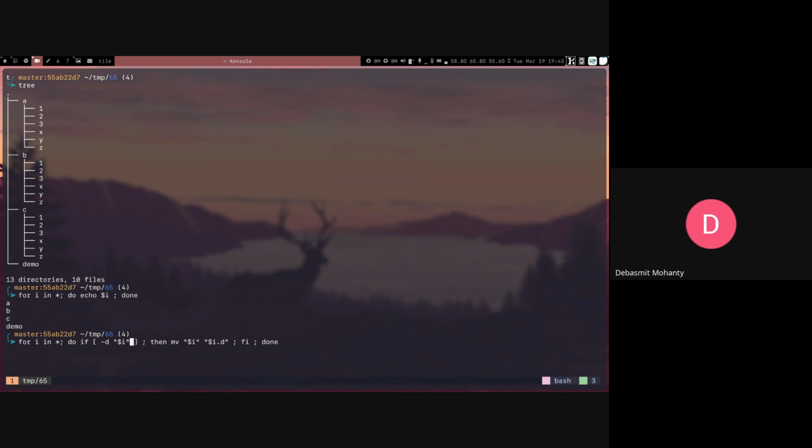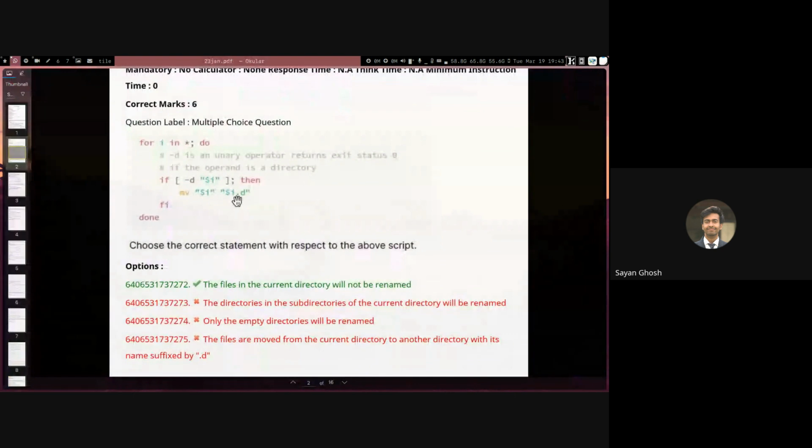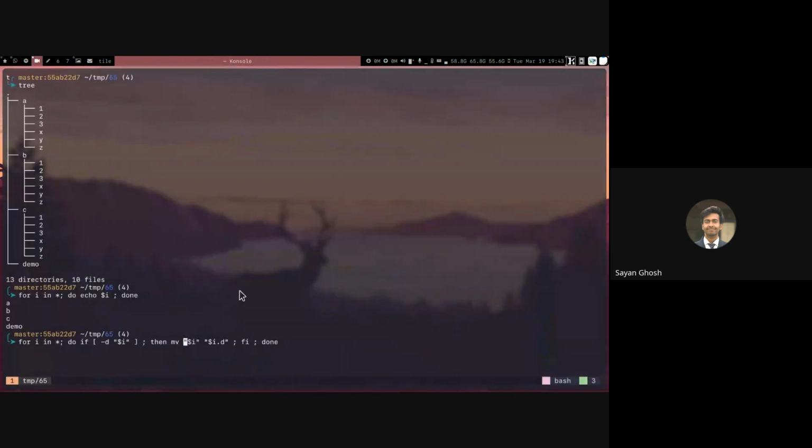Yeah, but here I guess dollar I should be in the quotation followed by dot D. I think that is the syntax for the fourth option. So here is the entire thing, and both will yield the exact same thing. Because you're quoting what you don't know what might be. Dot D we always know will be dot D. The dollar I can be either one word or it can be multiple spaces inside. So we need to quote dollar I. If I quote with dot D also, that is also not an issue.